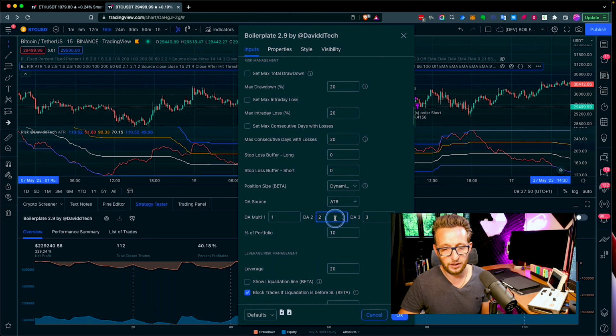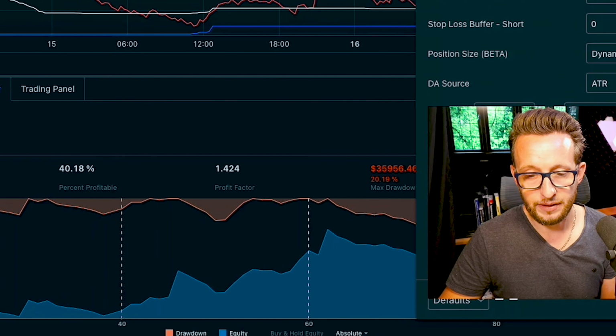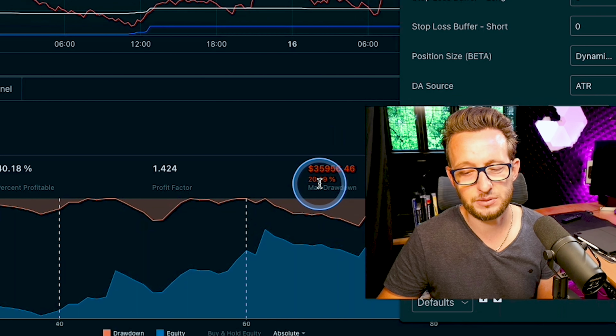So we've got 1, 3, and 2. Let's try putting 1, 1, 1, 2, 1. The reason being is we'll be taking more positions here, less positions here and here than we would be here. We're at 122%. The max drawdown is now at 20, so we've got an extra 3% max drawdown roughly.